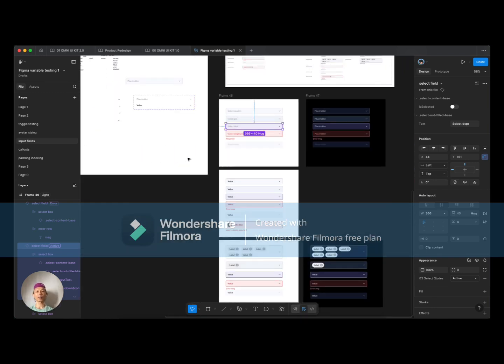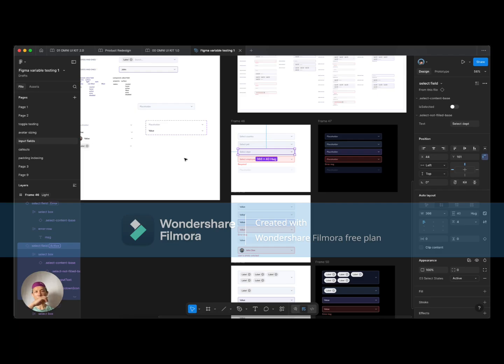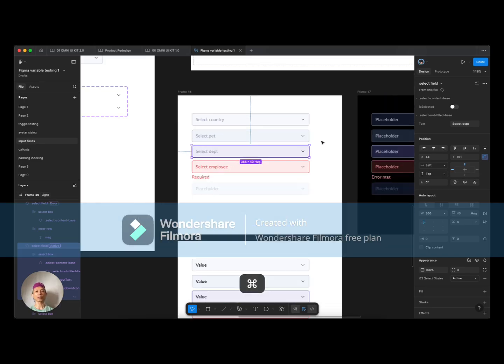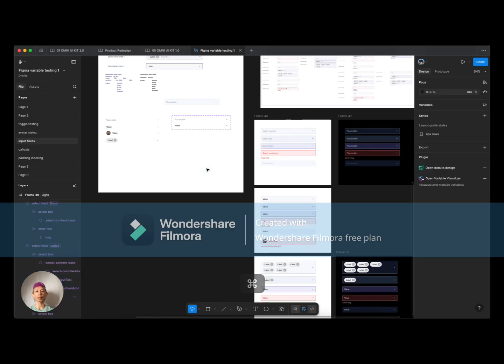Okay, so the next video will probably be on the sizing. Yeah, the sizing. And you can also play around with the border radius using that, right?